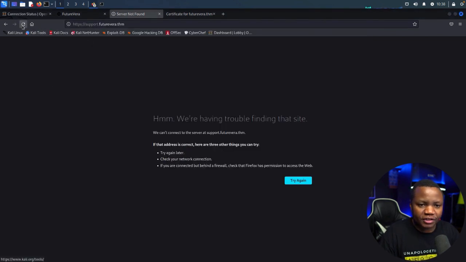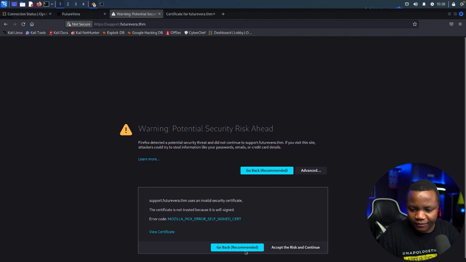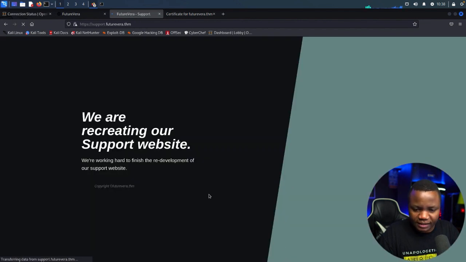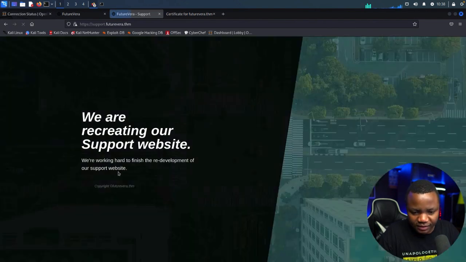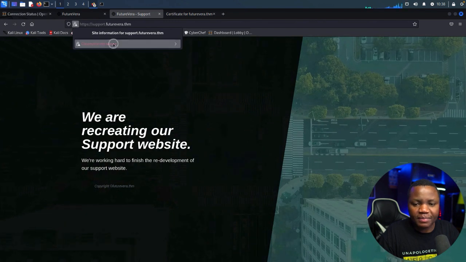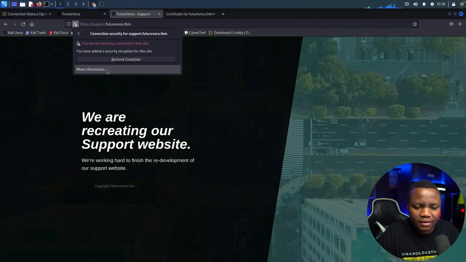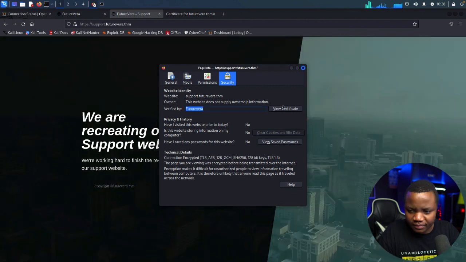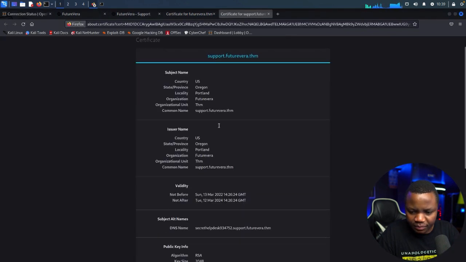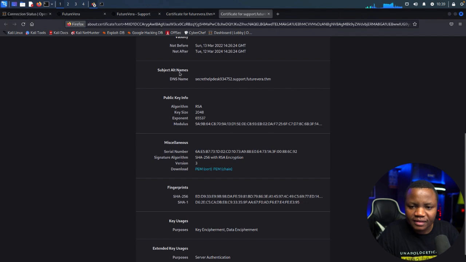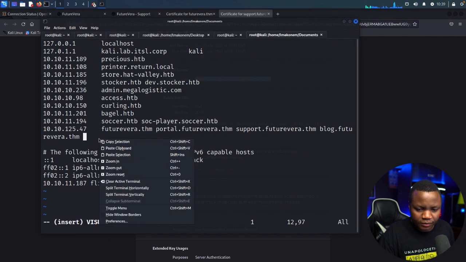So I have support here already, and sure enough, we have one. Accept and continue. So this is the one that's under development, and that's why it's interesting. Let's check its information. Maybe it's a dev site here. Okay, more information, view certificate. So here's our support. Oh, the subject alternative name here is secret. Okay, so we see another one. Let's add it again to our /etc/hosts. So just paste it right here.